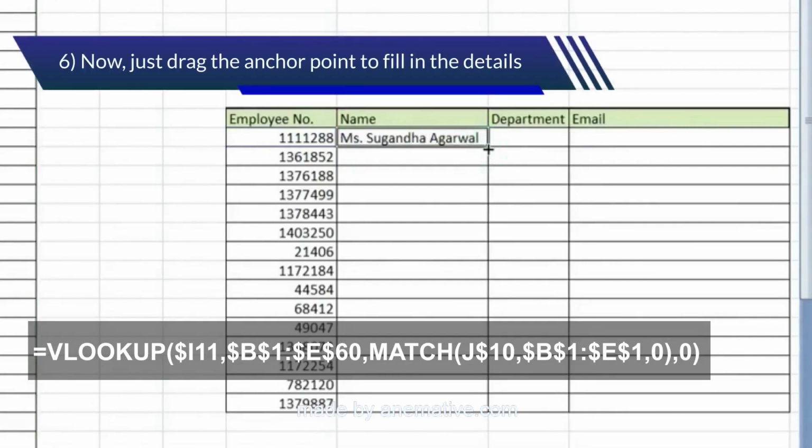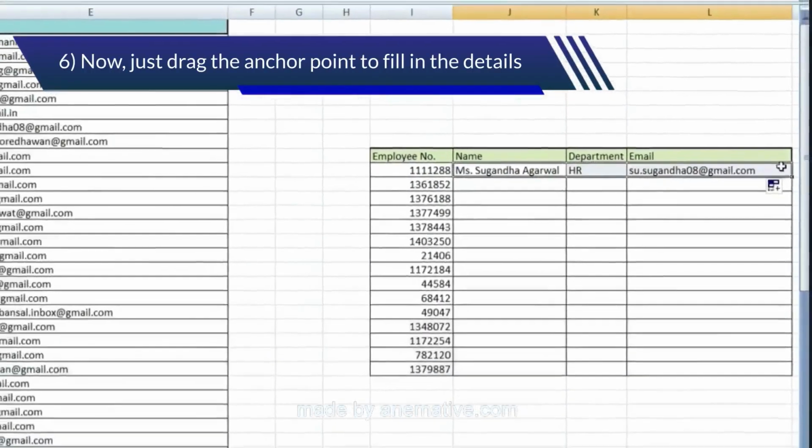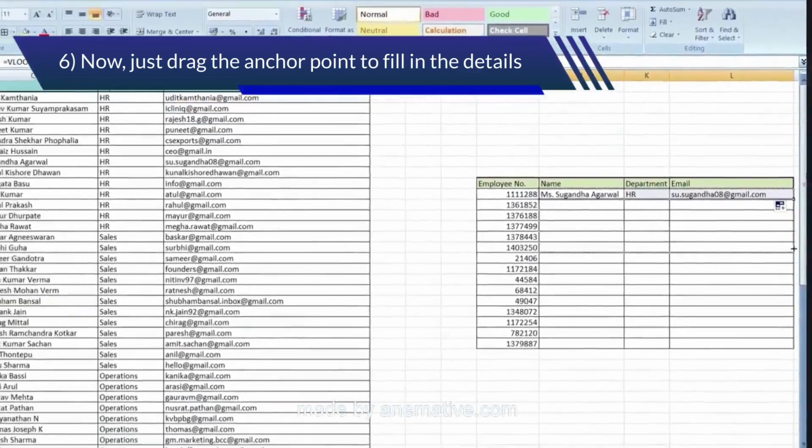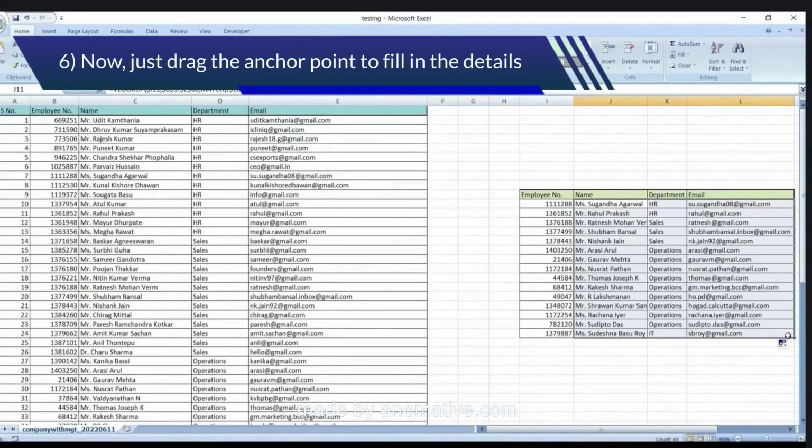Now, just drag the anchor point to fill in the data. You will see that it has retrieved all the necessary data from the source table.